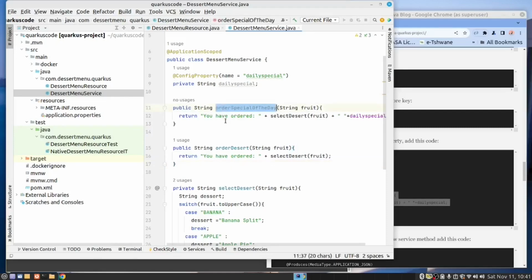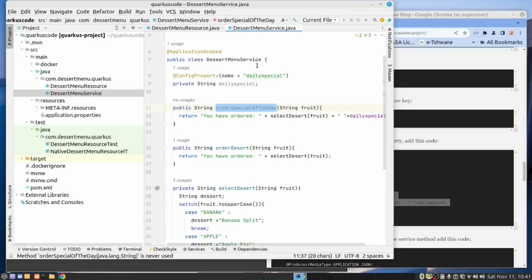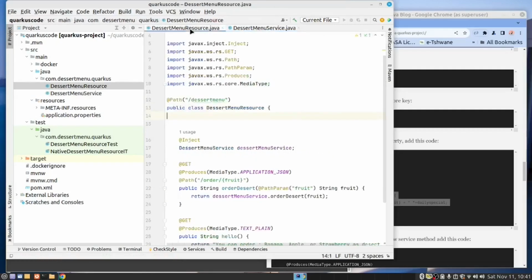So we've created a method called order special of the day. And when this is called, it's going to say you have ordered, and we're going to call the select dessert fruit like we did below, but then we are going to add the daily special to that. Save this, and now let's go back to the resource class. We now need to tidy this up.